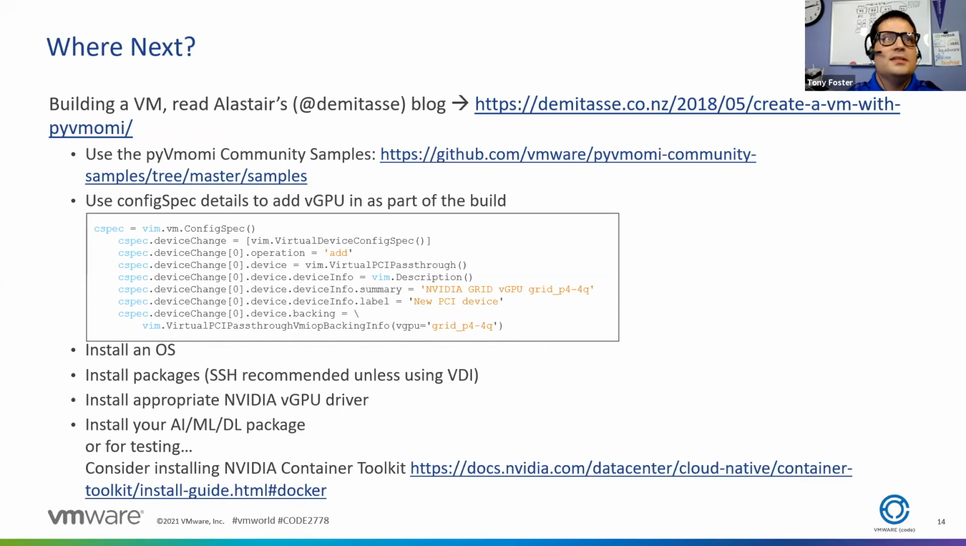You install the OSs, install packages. I recommend turning on SSH if you're doing stuff with NVIDIA cards and you're not doing VDI, just because you lose your display when you turn on vGPU functionality, and then install your AI ML or DL package. If you're doing this in your home lab, I recommend the NVIDIA Container Toolkit. It's real quick to set up. It's a Docker pull with a bunch of automated scripts. Boom, and away you go.